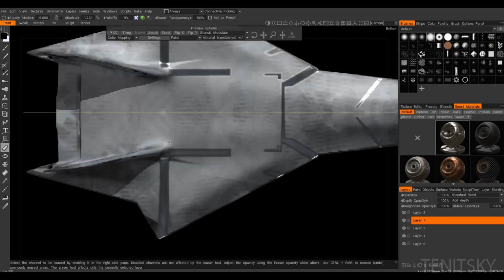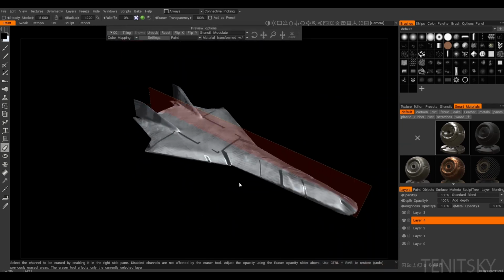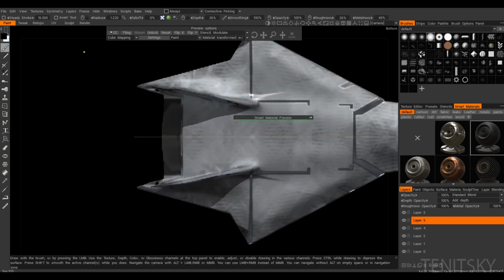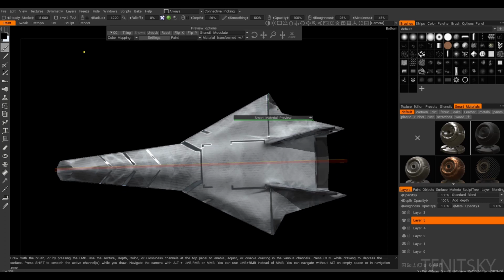Now I'm just removing stuff. I cannot actually make a really thin line. I have to make it a bit thick, then I have to remove it. Presume the texture quality right now is not that high.